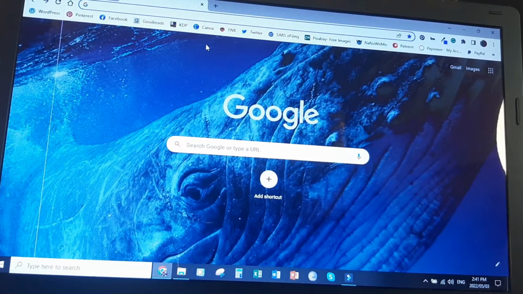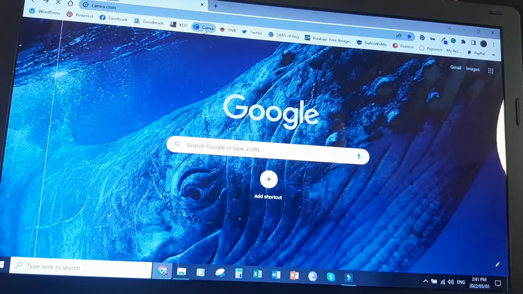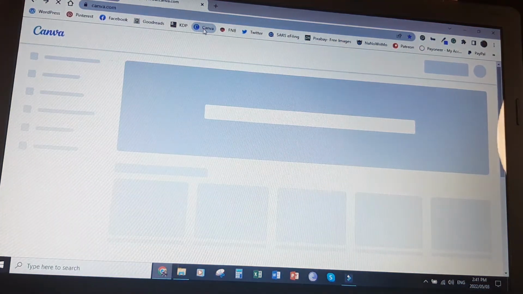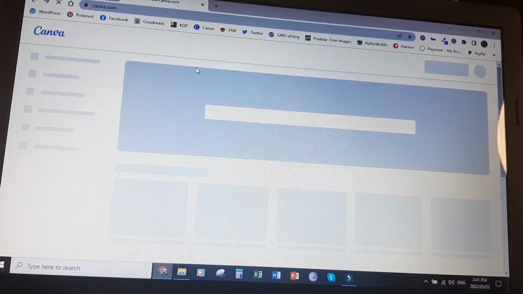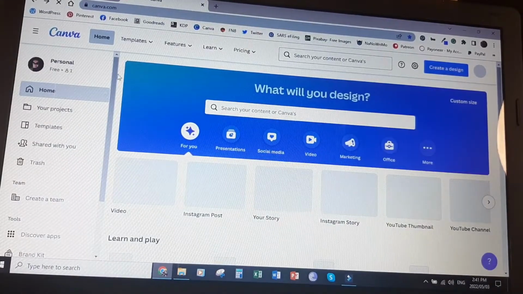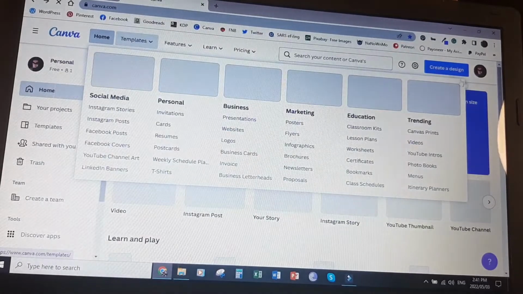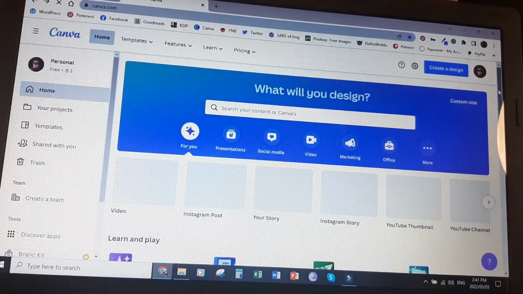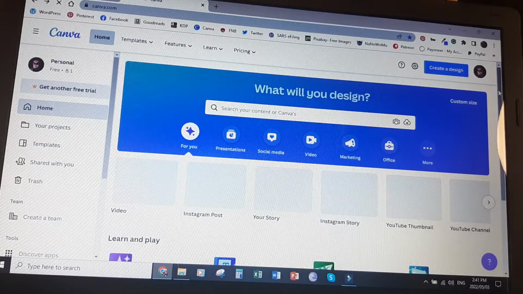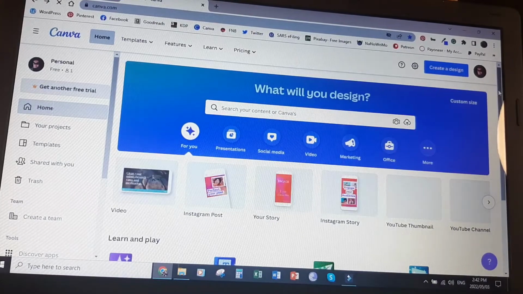When you've clicked the link, I use Google Chrome because I just find it to be the best browser. You won't be logged in like I'm logged in. You'll have to first create an account, which is very easy. You just create an account, and it's a free account.